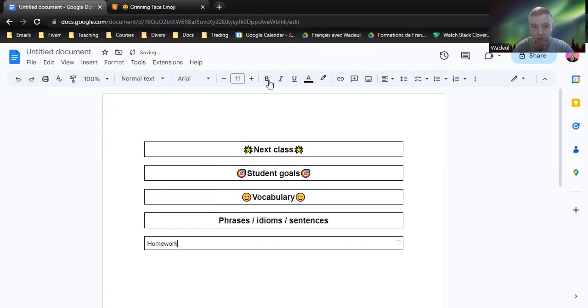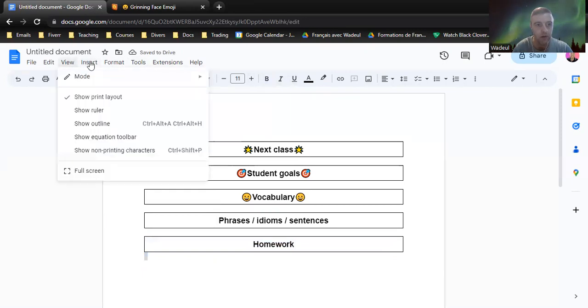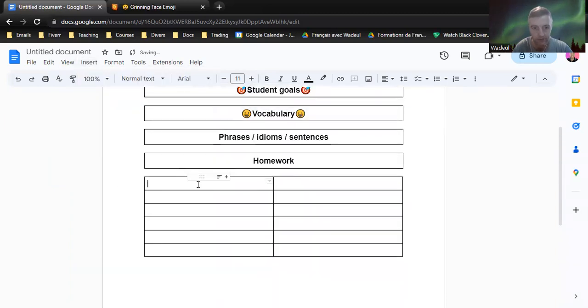When I give homework, let me show you in a second what I exactly do with that. Let's center it. And now I'm going to make a big table. So insert table. Maybe do that, six. By the way, I teach French, I don't teach English. So now I just show you in English, but I do it in my language.